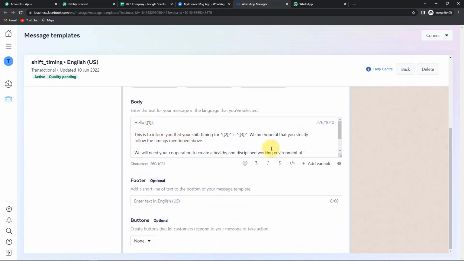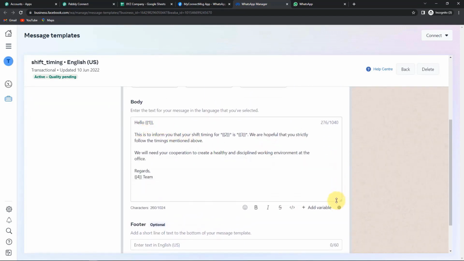Now here, let's check out the body of my template. Hello, and then you can see a number within double curly braces. This is to inform you that your shift timing for this is this. We are hopeful that you strictly follow the timings mentioned above. We will need your cooperation to create a healthy and disciplined working environment at the office. Regards. And then there is another number within double curly braces with team.